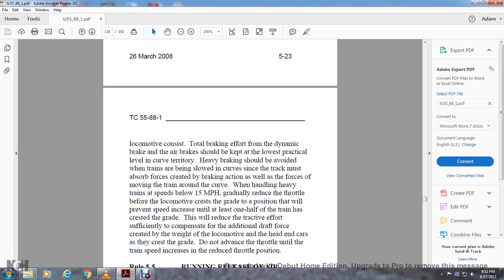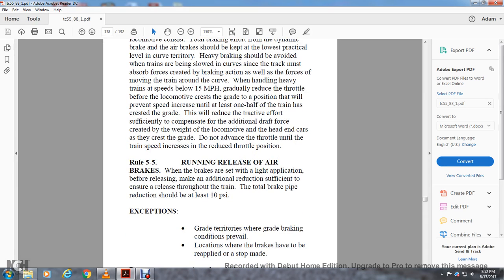When handling heavy trains at speeds below 15 miles an hour, gradually reduce the throttle before the locomotive crests the grade, to a position that will prevent speed increasing, at least one half of the train having crested the grade. This will reduce the traction effort and sufficiently compensate for the additional draft force created by the weight of the locomotive and head end cars as they crest the grade. Do not advance the throttle until the train speed increases.